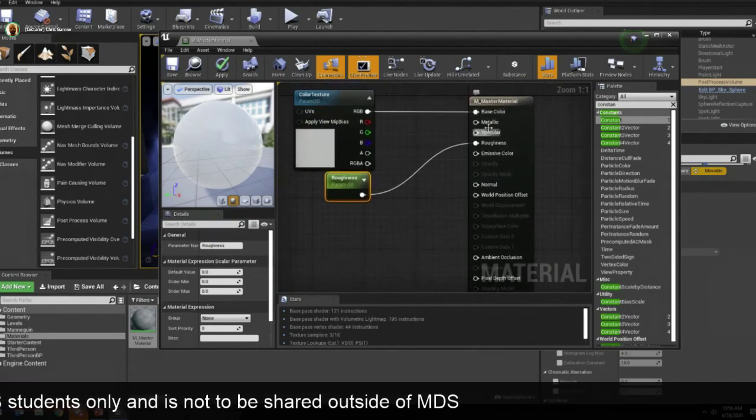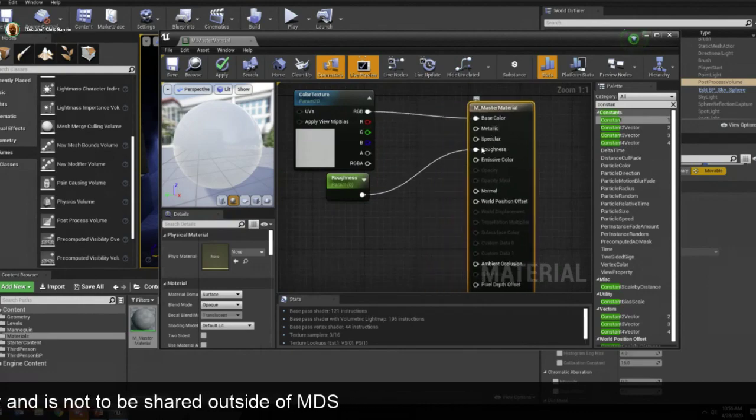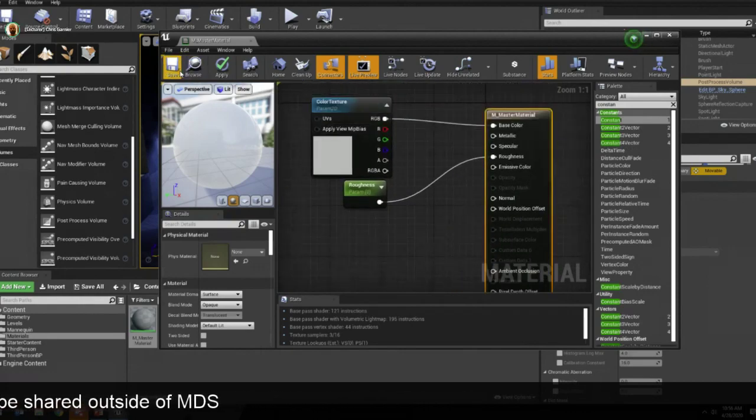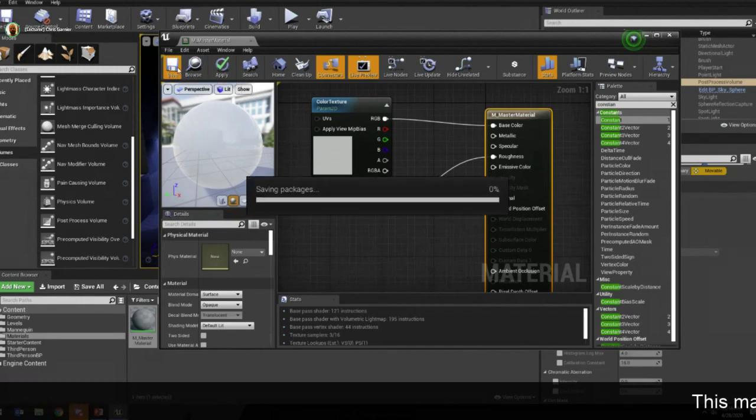If you want, you can play around and test out all different outputs and see what they do. But because we're running out of time, I'm just going to try and go through it. So now I'm going to save it.